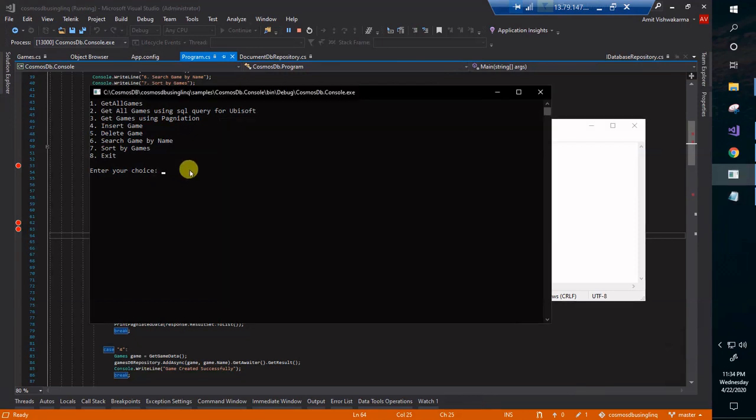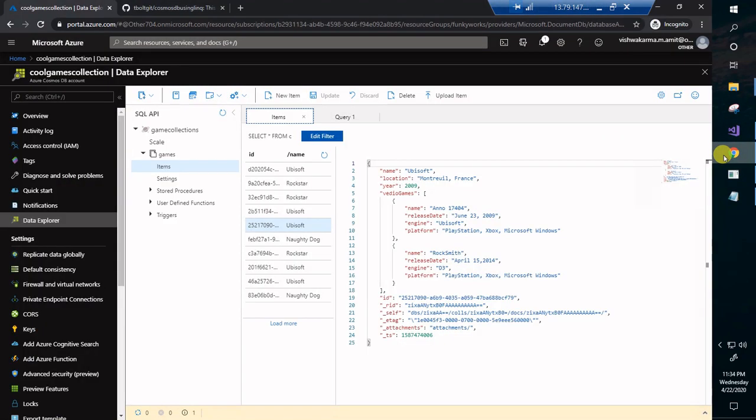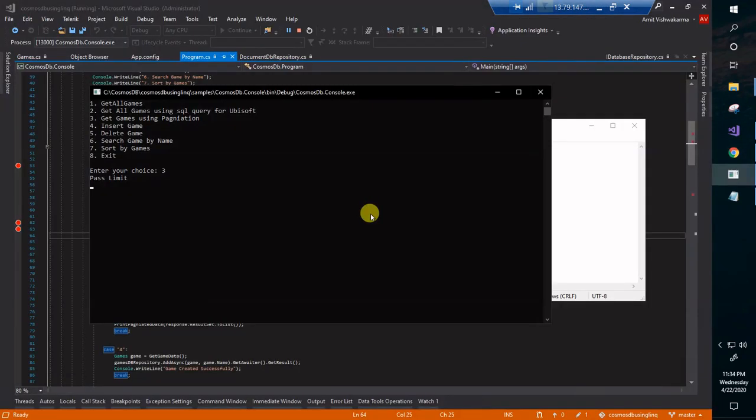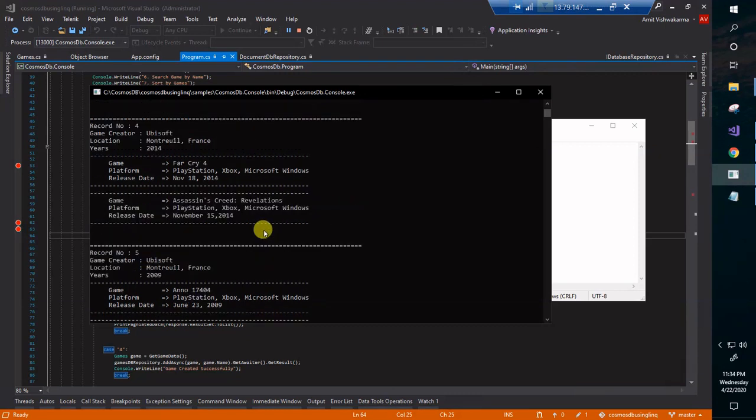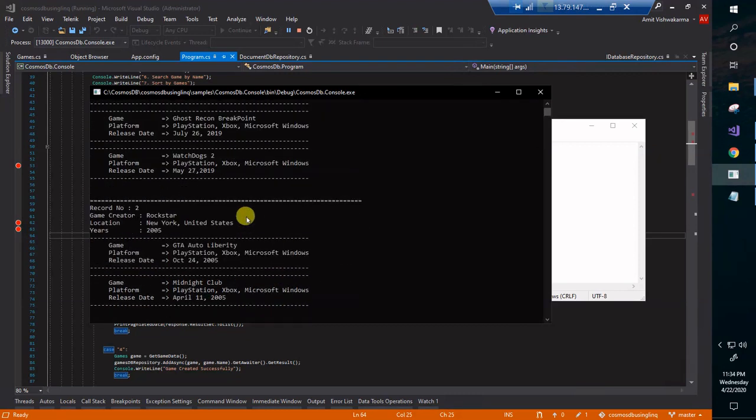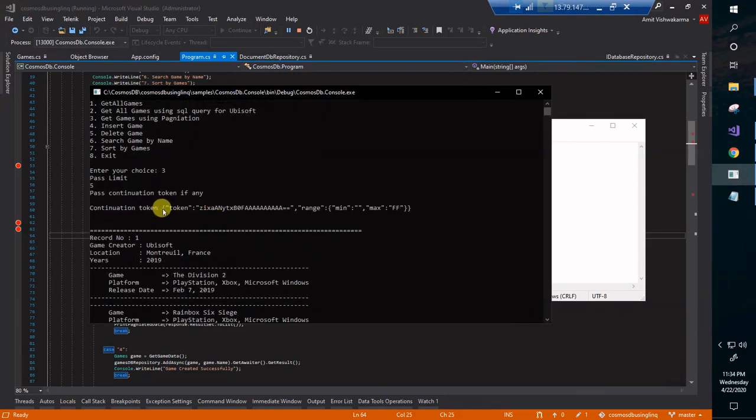So here, if you click on 3, I have just 10 records in my database. So what I'll do, I'll pass limit as 5. Right now I don't have a continuation token, I didn't get any continuation token. So it would return me the first 5 records, and this is the continuation token. This is how it would look.